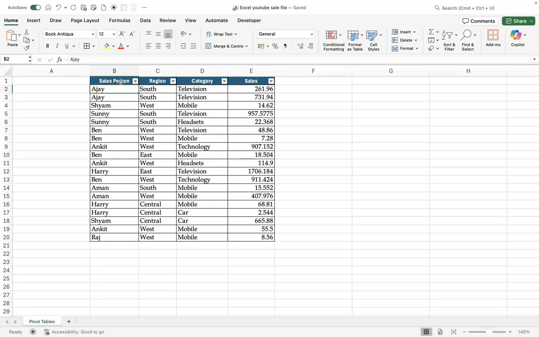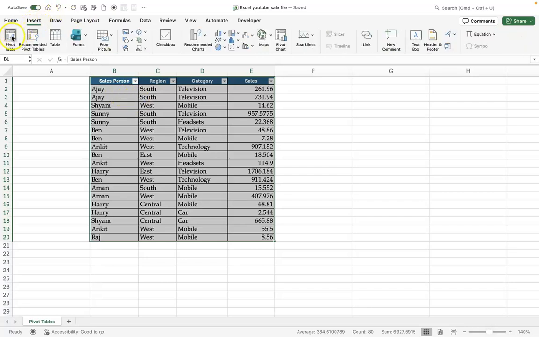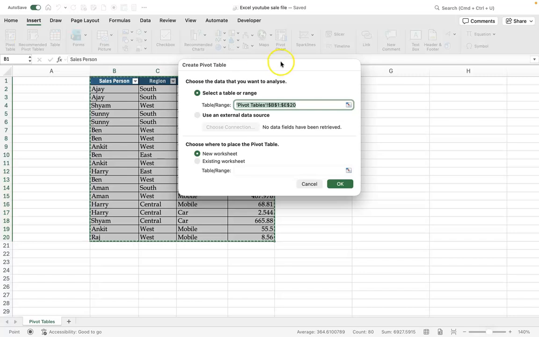So first you have to select the table from which you need to create a pivot table. So this is how you can select it. And then second step is to go to insert, hit pivot table. So now you can see these dancing bars here. This shows that the entire data is selected automatically once we hit pivot table.